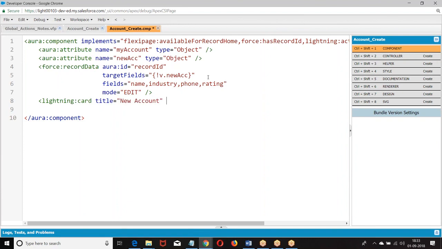If I want to create an icon, what is the icon we have? Icon.